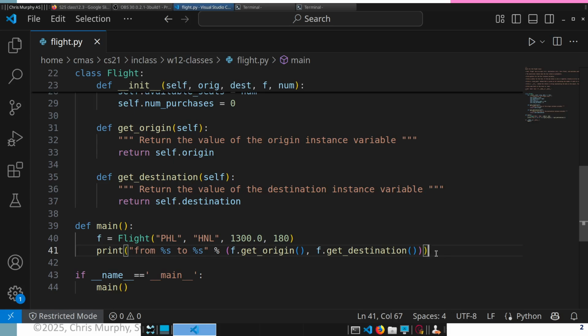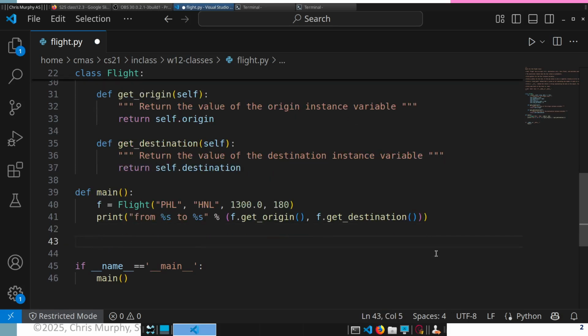So I've been informed by the people in the back that a flight from Philadelphia to Honolulu is not actually $1,300. I apparently have no idea how money works. How much is a flight from Philadelphia to Honolulu, more or less? 700. Okay.